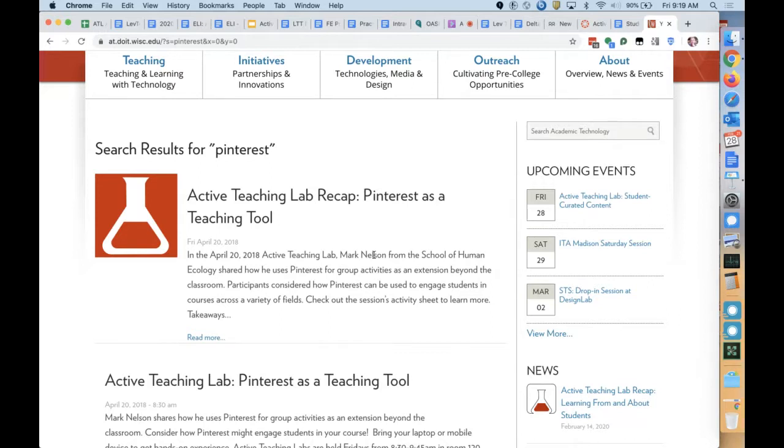What to do with it afterwards? This is maybe a more specific thing, but Mark Nelson came in a couple of years ago and talked about how he used Pinterest. He's in the School of Human Ecology, so design. The students will say, I'm going to create a Pinterest board on goth style, whatever. And so they'll have this board of goth style things that they are the main curators of. And somebody else might say, I'm going to look at mod. I'm going to look at Victorian lace. I'm going to look at whatever the different styles are.